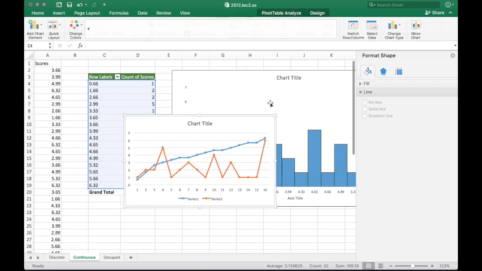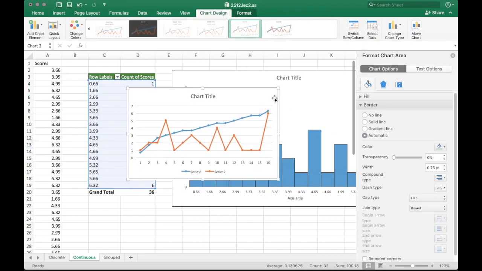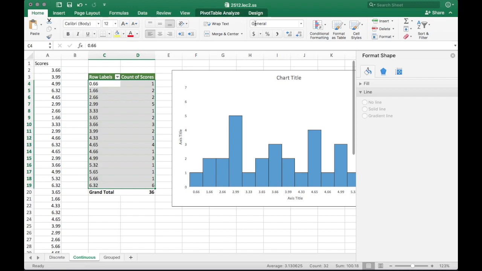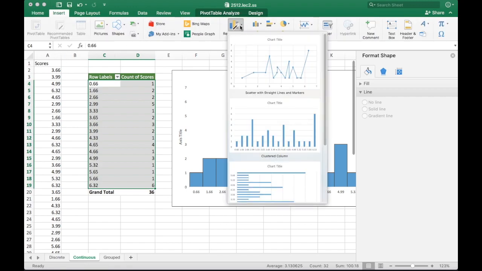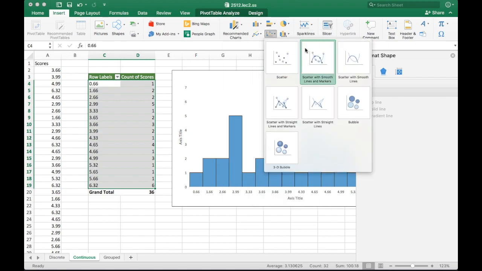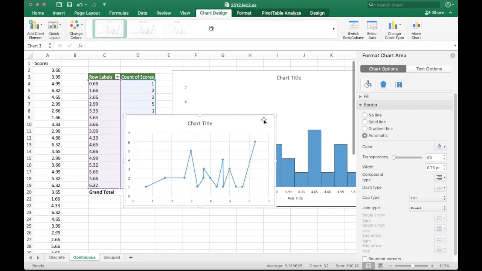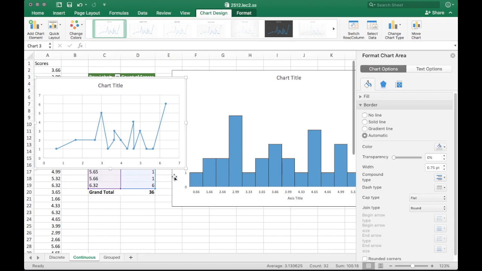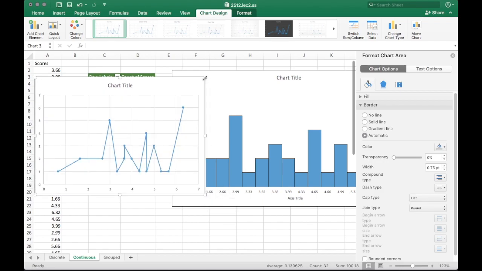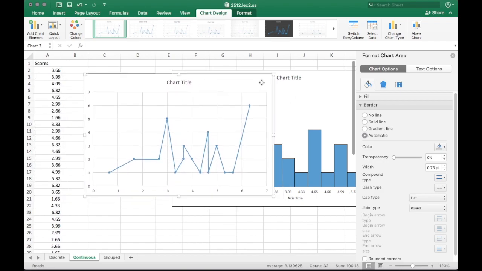Let's see this. No, that's not what I want. Okay, let's see. Insert chart. Okay, so it's scatter with straight lines and markers. Right here. So if you go into the scatter option, you're going to see this option of scatter with straight lines and markers. Select that, and instead of a bar chart, now I have a scatter, which is pretty much the same thing. It's giving me the same information, but in a different format.